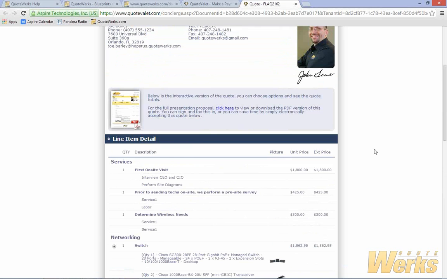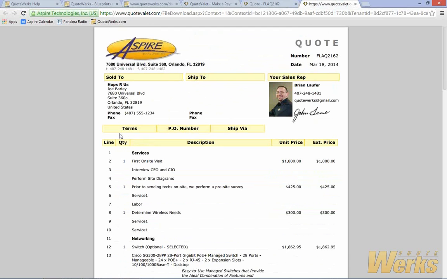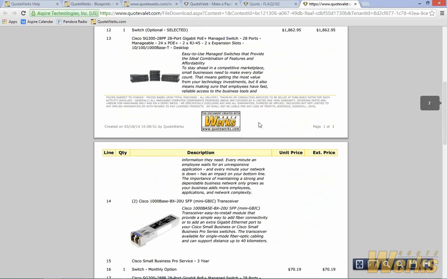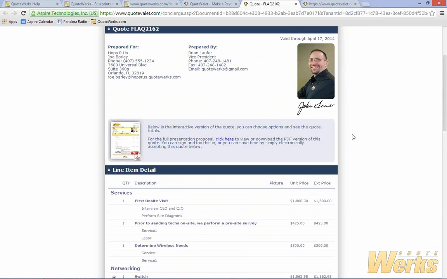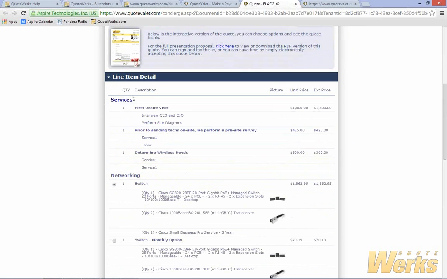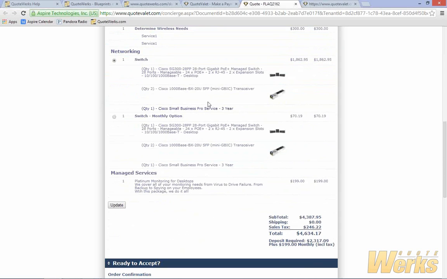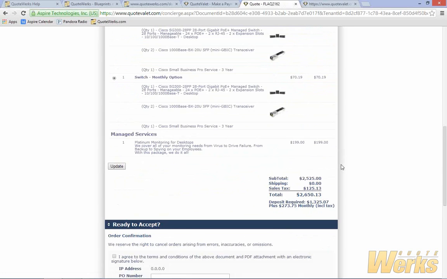Customer goes into QuoteWerks here. They click on their email. They see this document. If they want, they can click on the PDF. So they can see what that PDF looked like if you gave them the PDF option. I got notified that they looked at that PDF. They can then take a look to see the different sections. You see our services section here. You'll see that we've got our different services that we're going to be performing with the customer. Then they can select the different options, whether it's going to be the switch or the monthly option. We'll have them select the monthly option here. Click on Update.